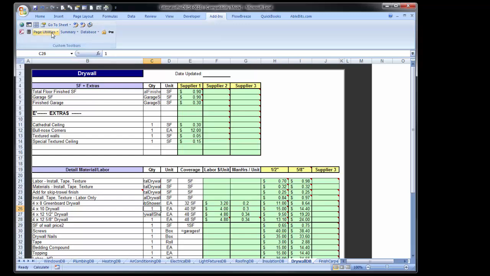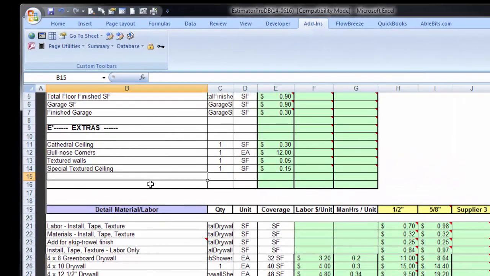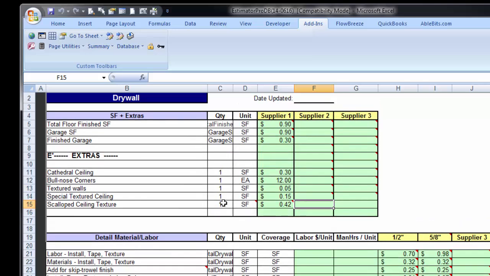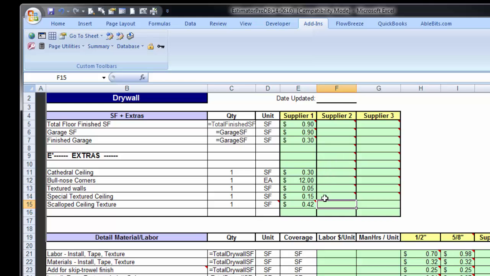Let's add some information to the drywall database. I want to add a feature here called Scalloped Ceiling Texture. It's going to be calculated on a square foot basis, and it's going to cost 42 cents a square foot extra to get the scallops. Now notice how in the quantity section here I put a 1, but it's also possible to put formulas in here that will be transferred over to the estimate and automatically do the calculations for you. And we'll be talking about that a little bit more when we get to the estimate spreadsheet.